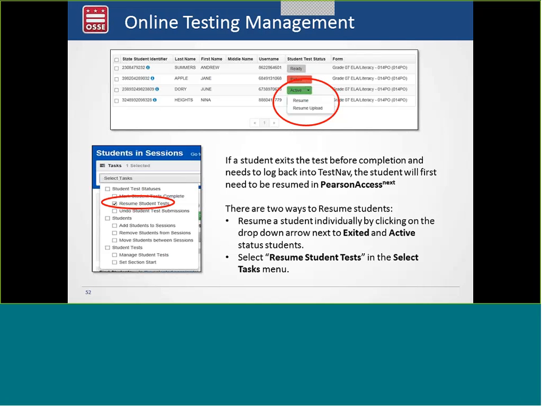Another way to do so would be to utilize the task bar and check the Resume Student Test. You would use this for doing multiple students. So if you've got a whole class that exited for a 10-minute break and need to come back in, you will utilize the Resume Student Test button.